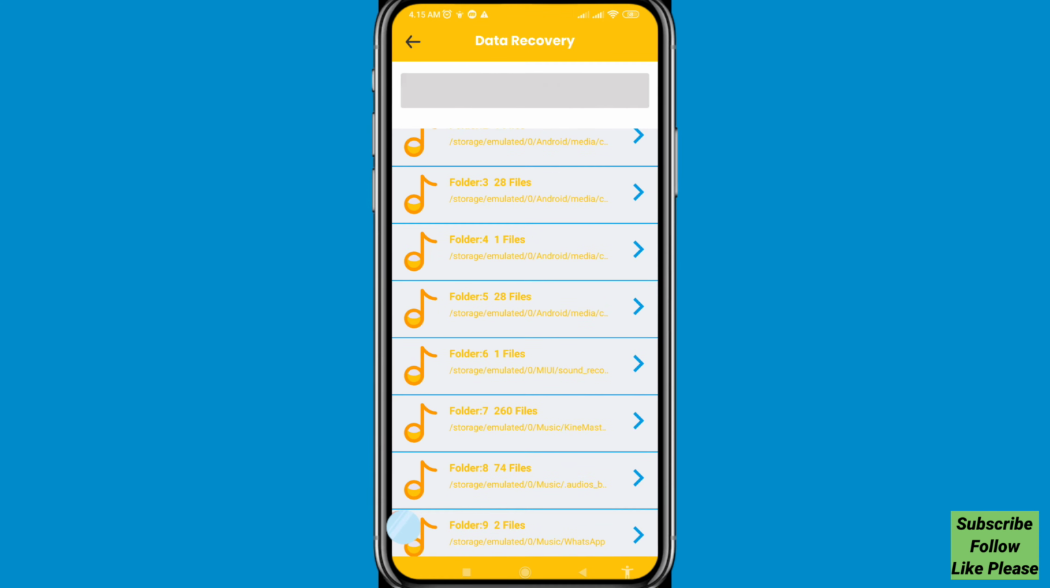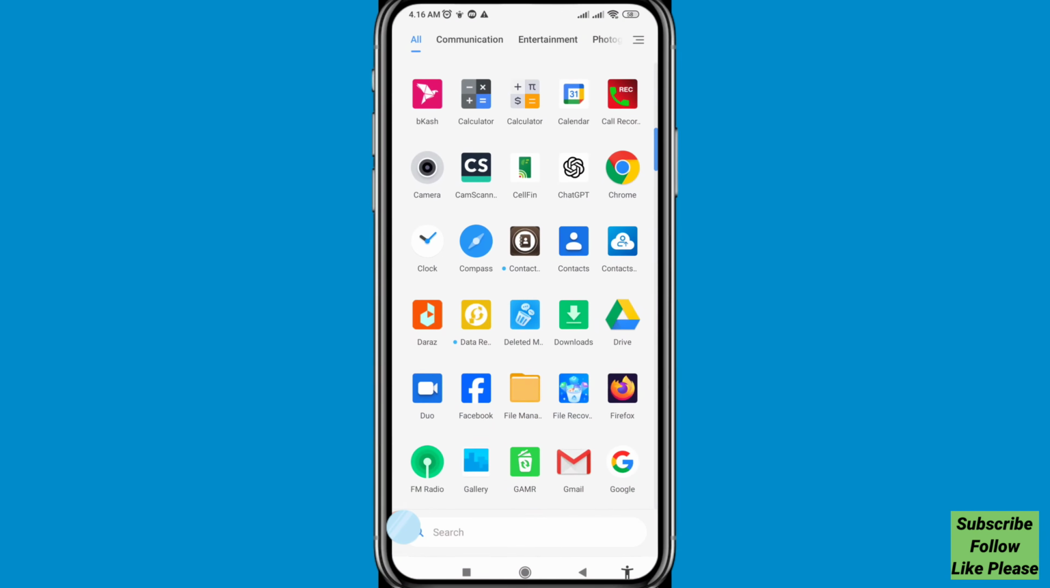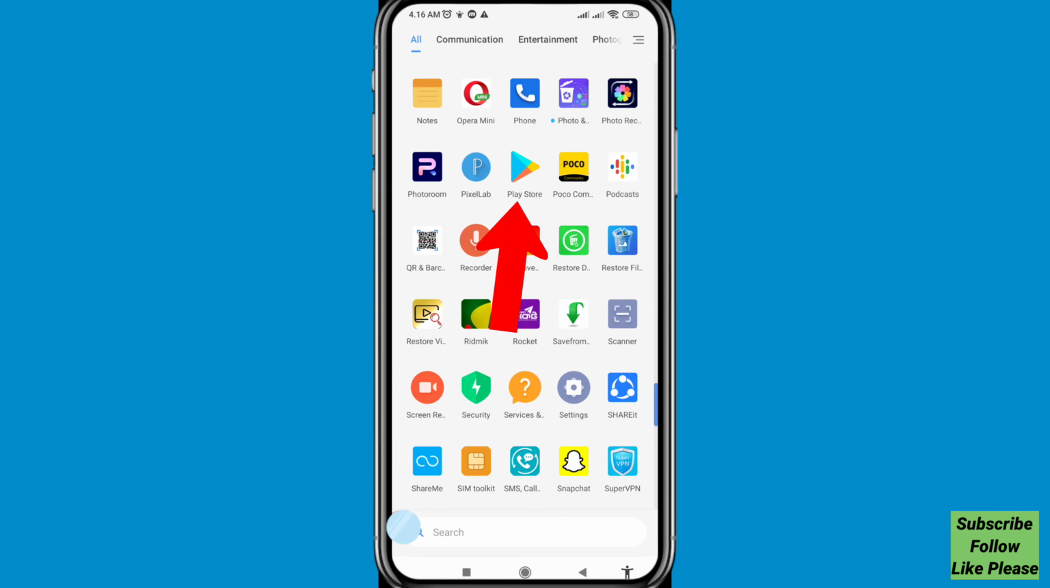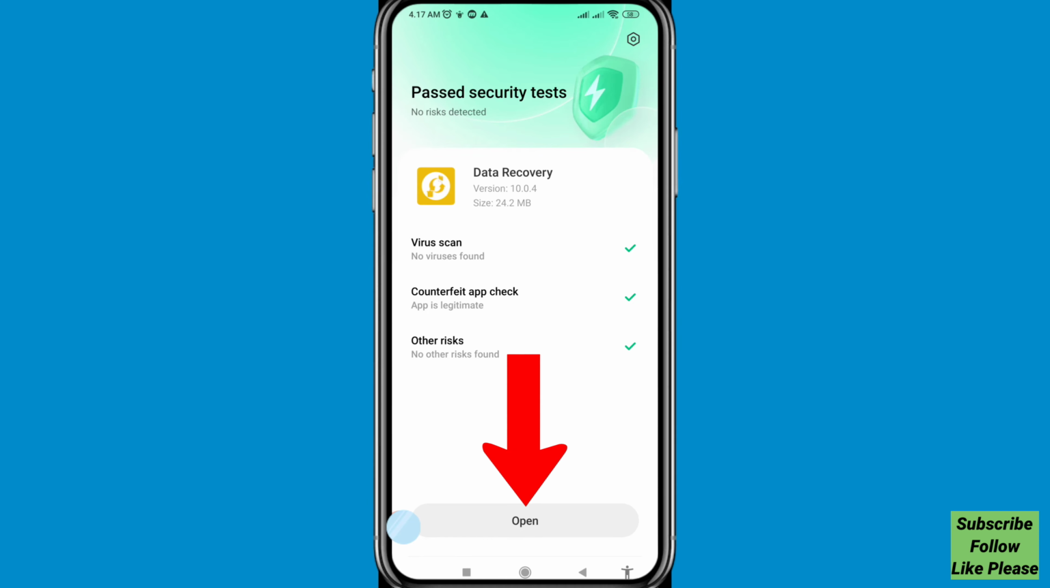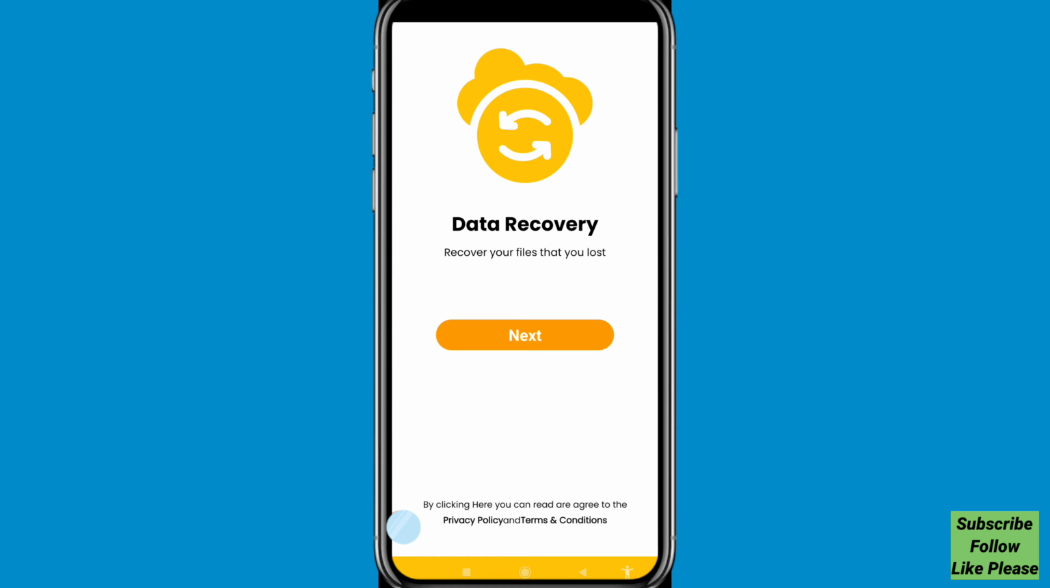First of all, go to your Google Play Store. After that, open Google Play Store. Search for Call Recording Recovery. Please install this app. Open it. Data Recovery: recover your files that you lost.